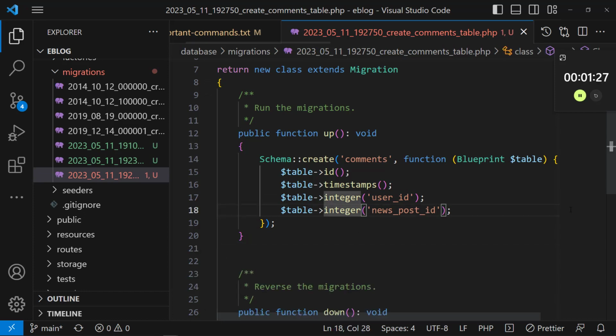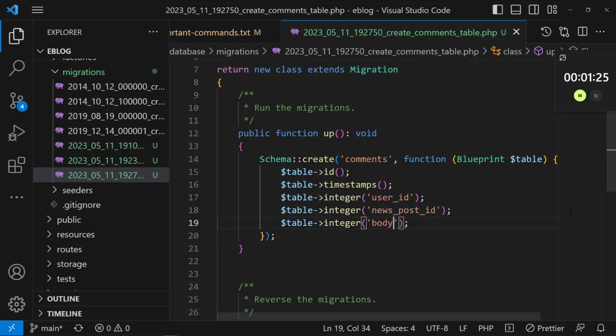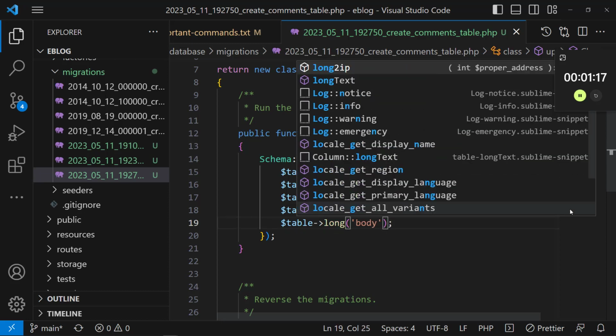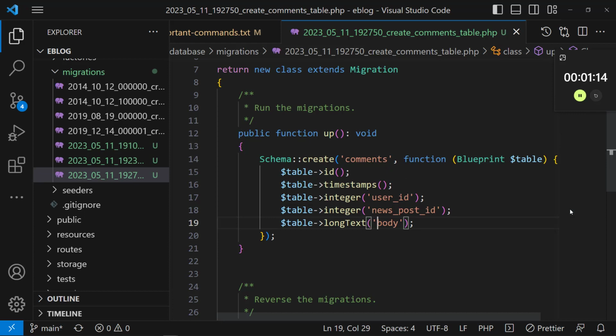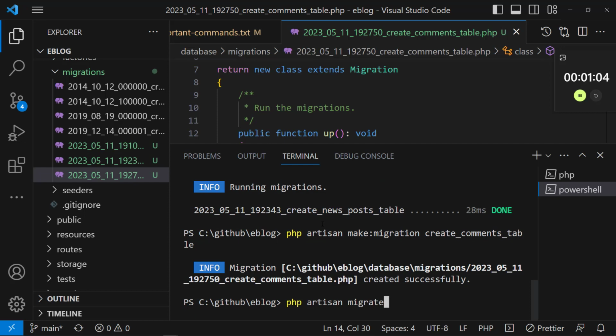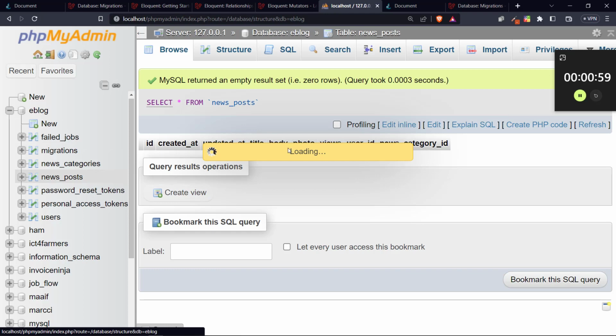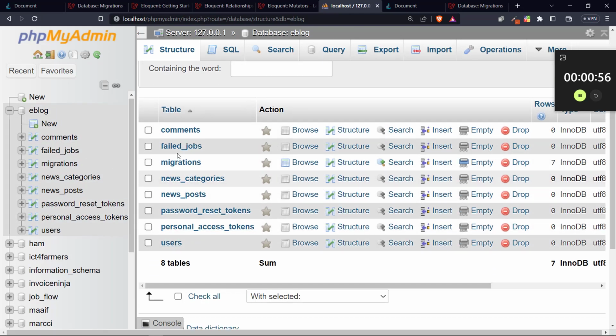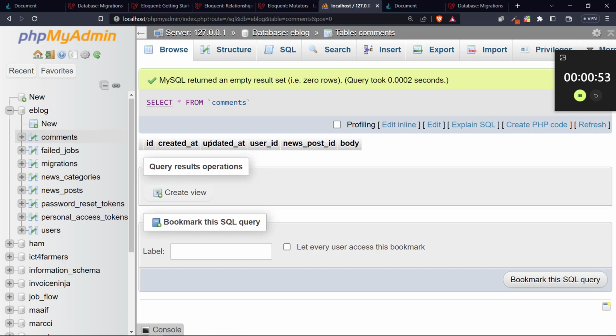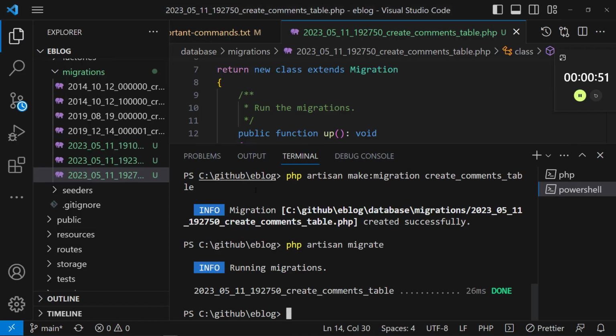I'm making them integers because they are IDs. So let me make this one a long text so that someone will be able to write their comment. And then all of them, I think they are compulsory, so I do not make them nullable. So let us go ahead and migrate this table. Boom. So if I come to our eBlog database, I can see all the tables have been created with their respective columns. So that is very nice.